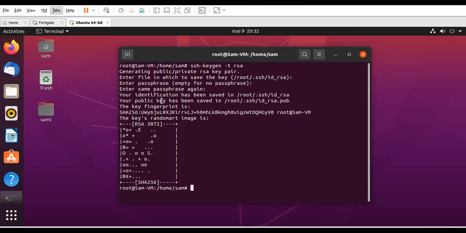My public key, and the identification. Okay, and here it tells me that this is the key fingerprint, which is of SHA-256.